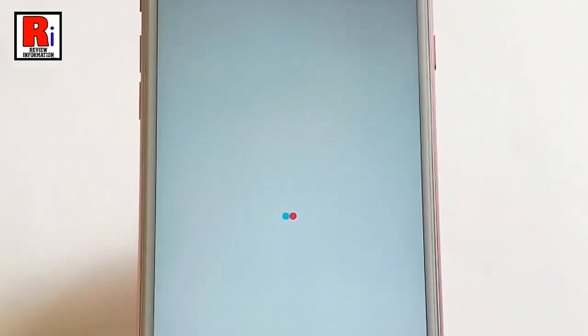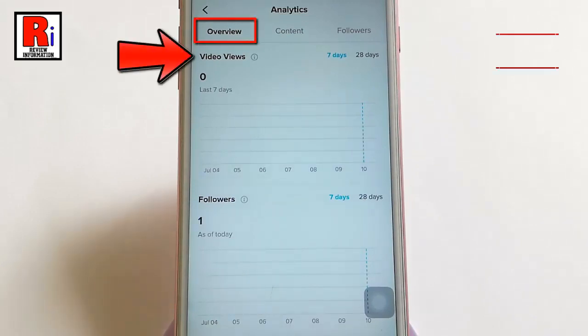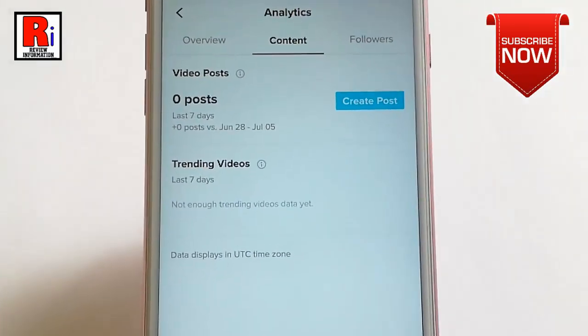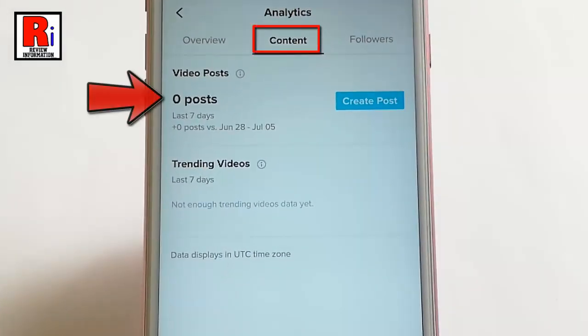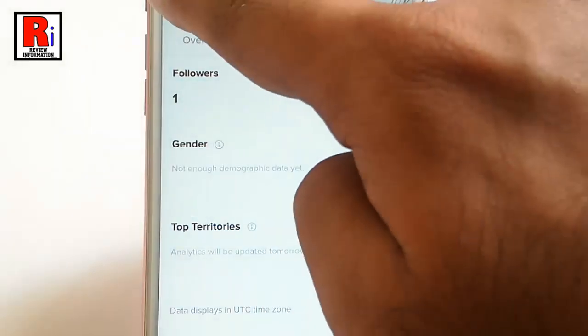Tap on this. In Analytics, you will get overview about your video views and followers. You will also get information about the contents, including your videos or trending videos. You will also get information about your followers, including gender or top territories.